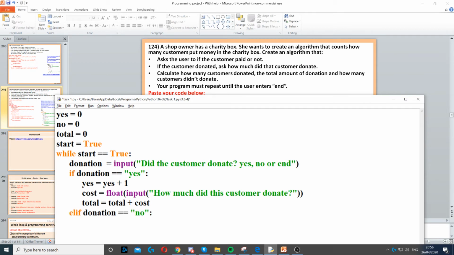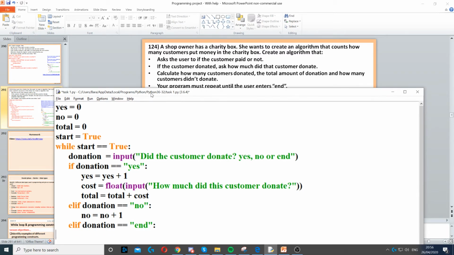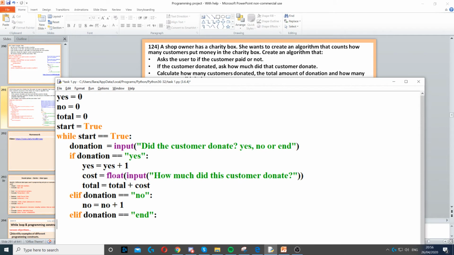Then we use the elif. So elif, the donation is no. So if they did not donate, then we need to increase the variable no by 1 because we have someone who didn't donate. Then we go to another elif and we check if they typed end.